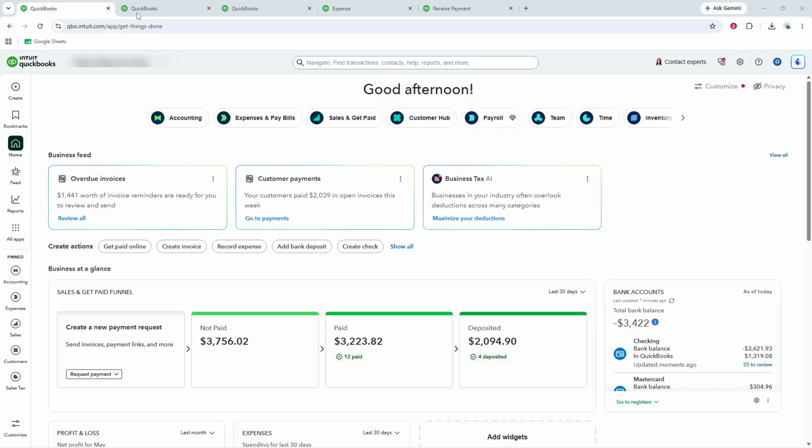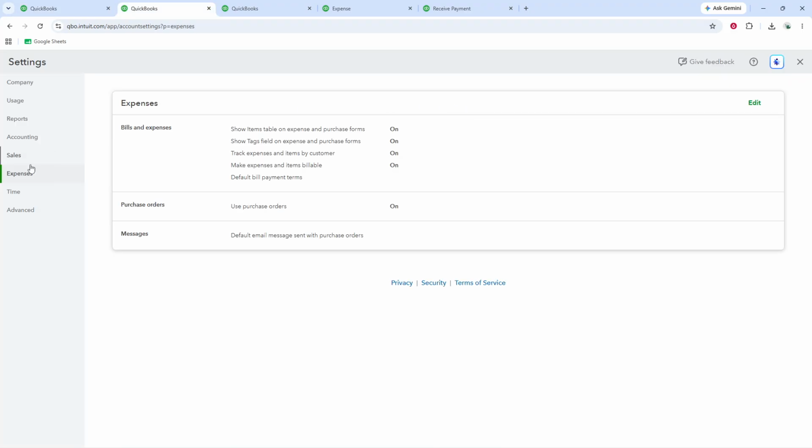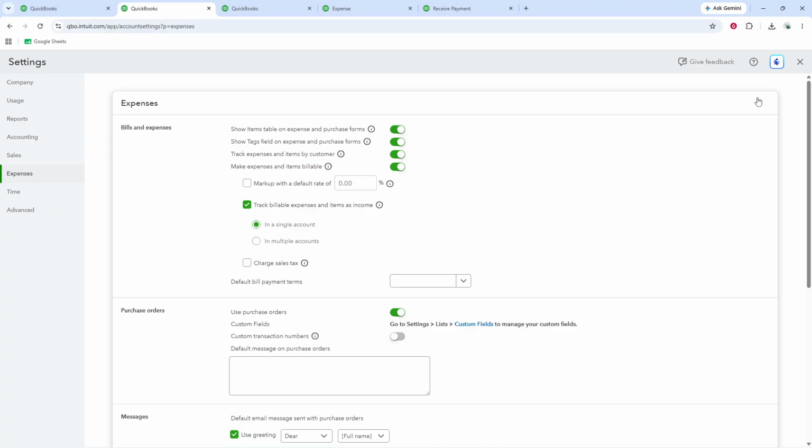Start by logging into your QuickBooks Online account. Once you're in, go to the gear icon and select Account and Settings. From there, open the Expenses tab. This is where QuickBooks lets you control how customer-related expenses are tracked. Now turn on Track Expenses and Items by Customer. This setting allows you to connect a purchase or expense directly to a specific customer or project.